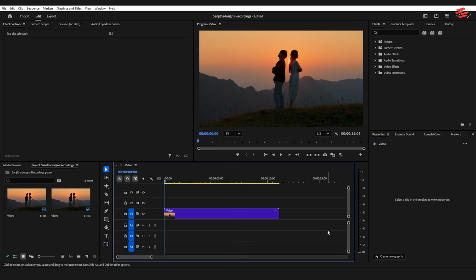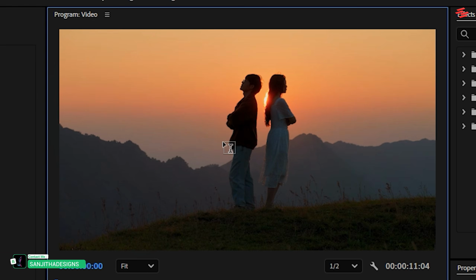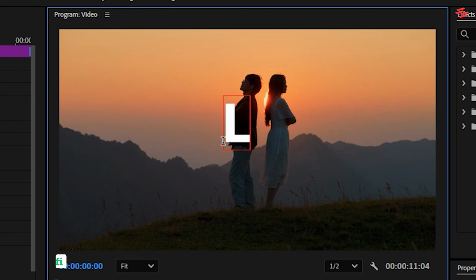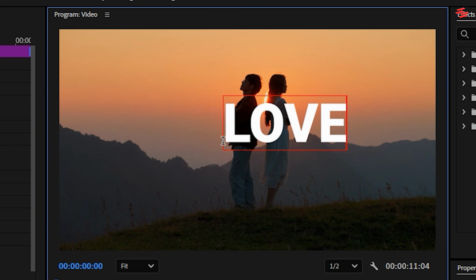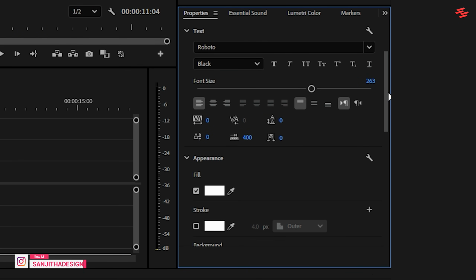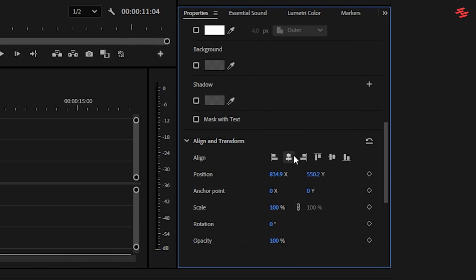I've already added a video to my timeline. First, grab the Type tool and type your text. Then, select All by pressing Ctrl+A. Head over to the Properties panel and adjust the font style, size, and alignment however you like. Just make sure the text color is set to white.